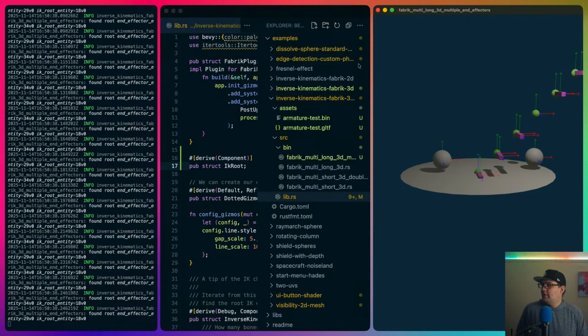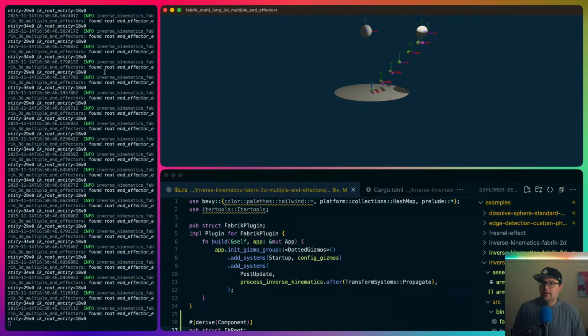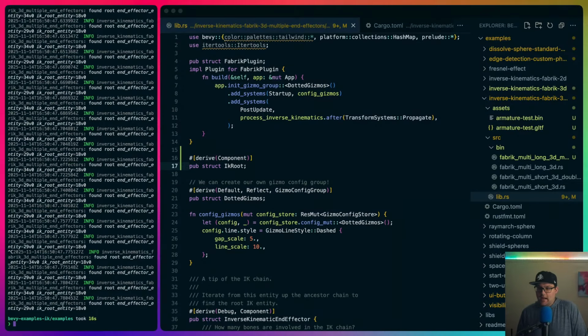Okay, so we end up with the chain, right? And the visual here is supposed to look broken, just as a pointer. So we've got entity 34, root entity 18, entity 29, root entity 18. So now we have the end effectors and their associated root entities, which is good, because that means that if we go down from the IK root through all of the entities that we've discovered through doing this, then we will have the chain from root to tip.